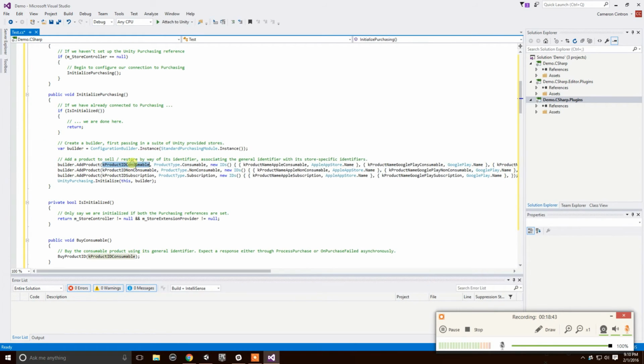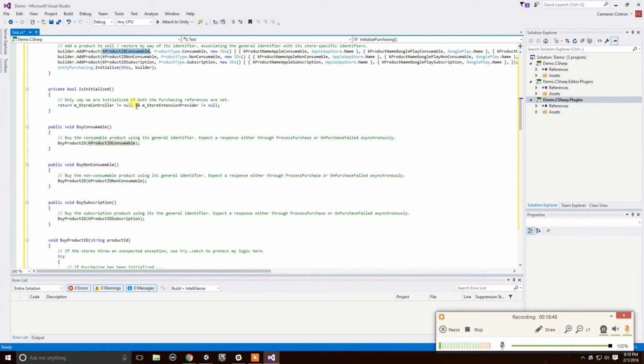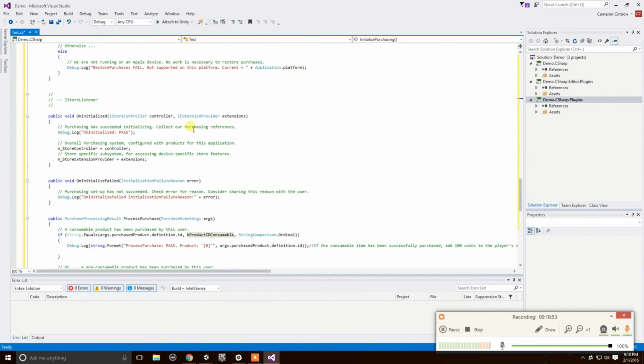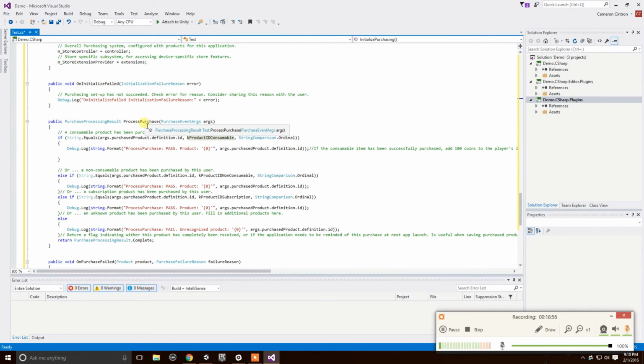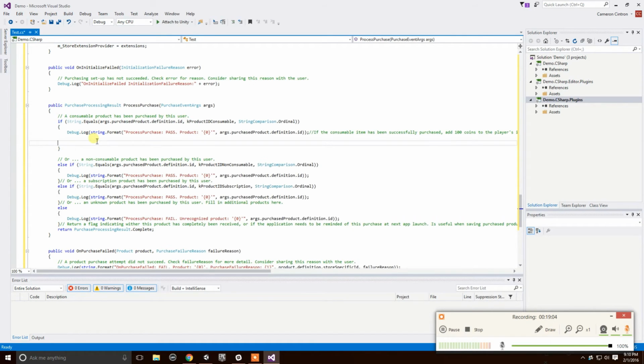Okay. So the reason why I had to show that is now let's scroll down, because again, this represents one single product across multiple platforms. So if we go down to the process purchase method, that same ID, it's right there. So essentially that means if the purchase is successfully made within any of those three stores, this stuff is what's going to happen.